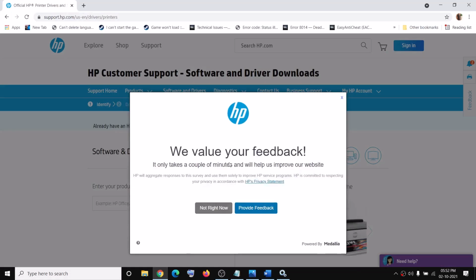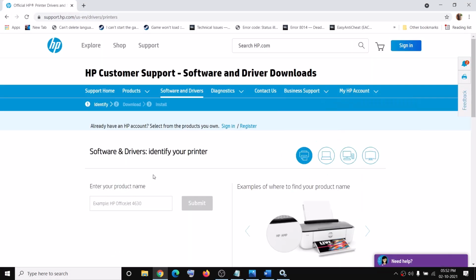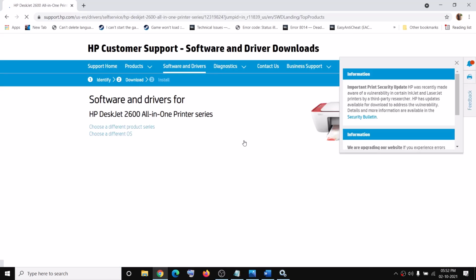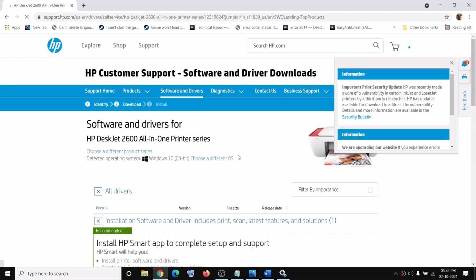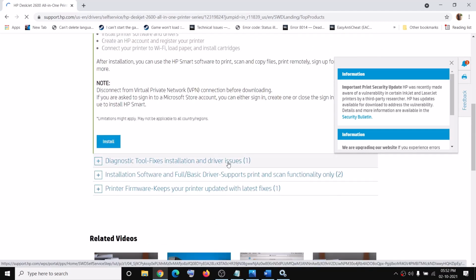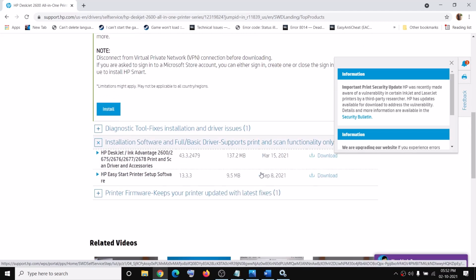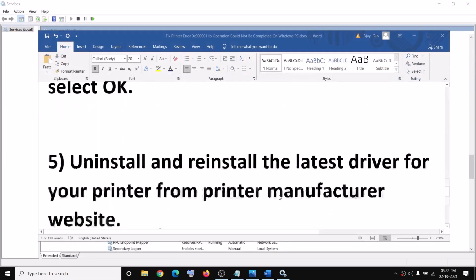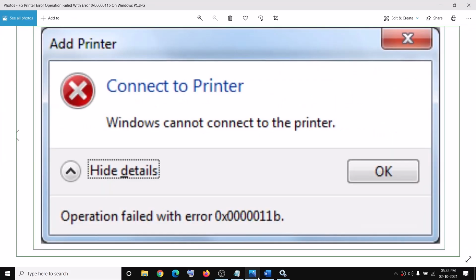Go to your respective printer manufacturer website and select your model number, and then from the website, this is just an example, you can install your printer driver. Download it, install it, and then set up your printer once again, and that should fix the error message. So one of the steps should definitely help you to get rid of this error.